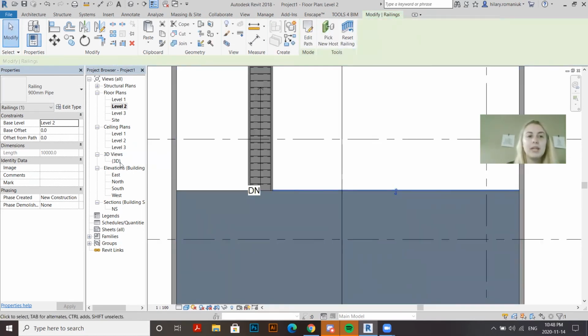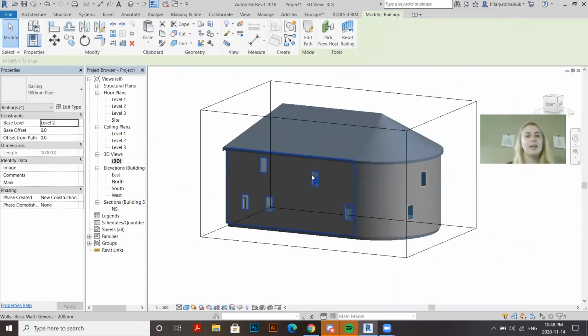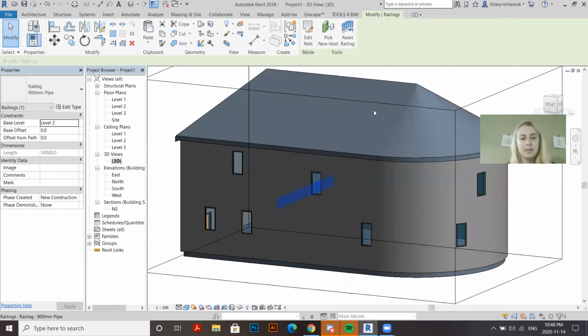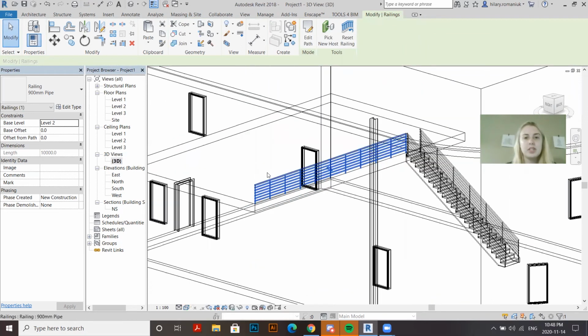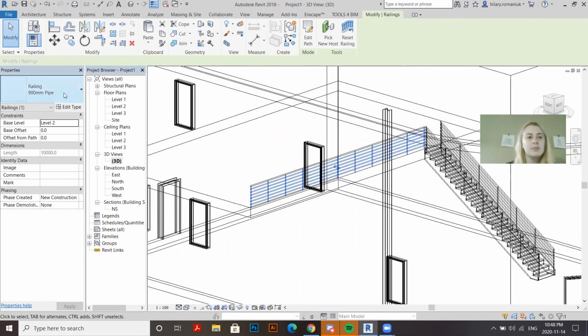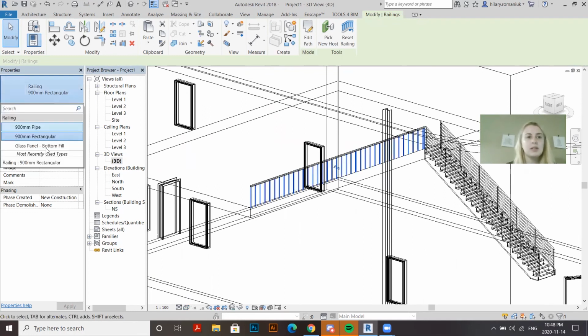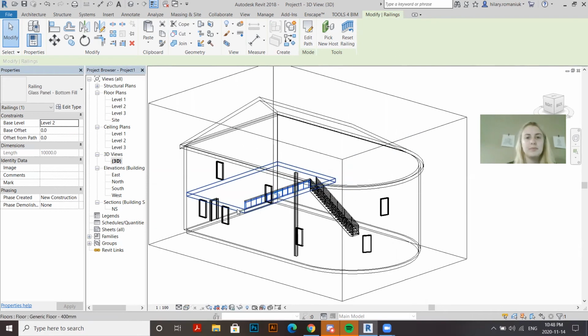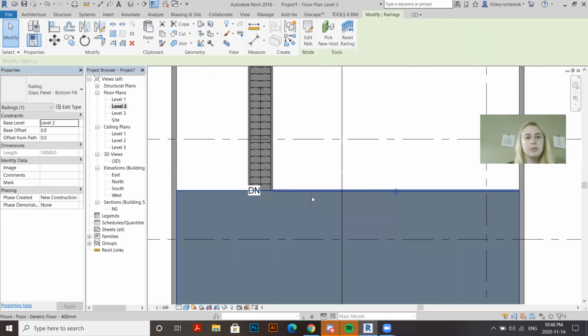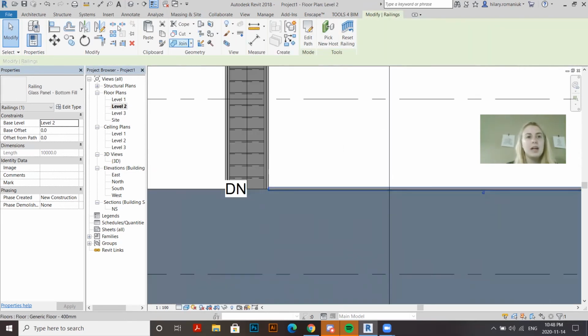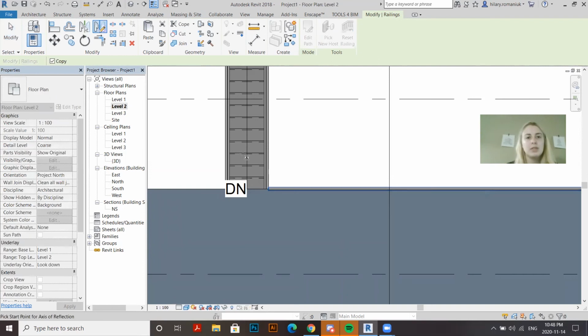And now in 3D, again, I can type wireframe, WF, and there it is. So I can actually change this railing type as well, this or the glass panel. And I'm just going to go back to floor plan where that railing is. And in order to duplicate it really quickly, I'm just going to mirror it using that mirror tool.